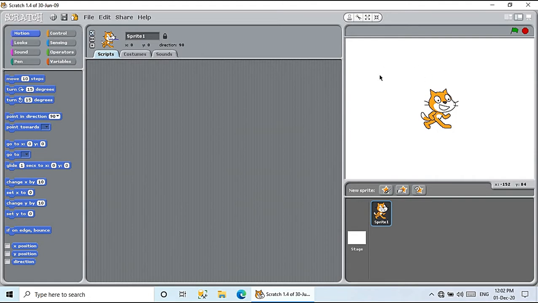By default the background is white, and by default the sprite which is available on your stage area is a cat sprite. And a sprite, you can say, is a small graphic object which can move independently around the stage producing animation effect. And any new project of your Scratch will always start with a single cat sprite.